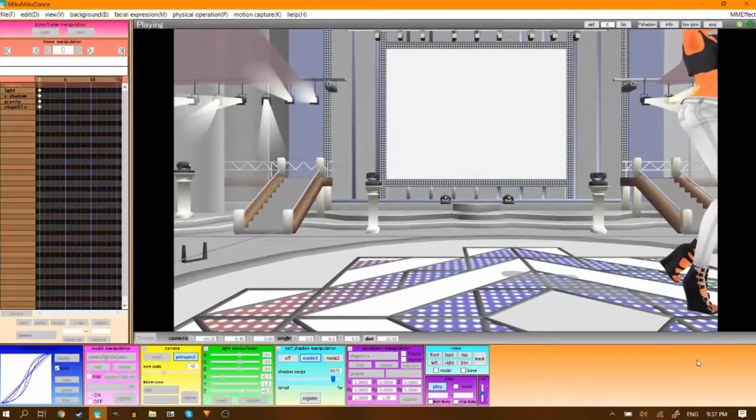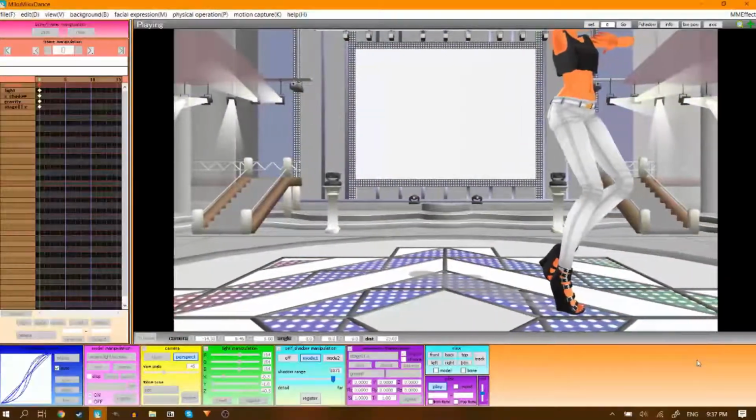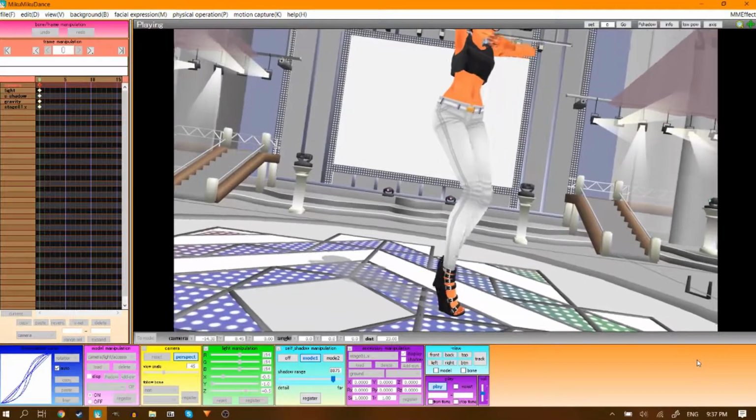I'm sorry. Also, please excuse my pukey MMD colors. I'm bad at color theory.